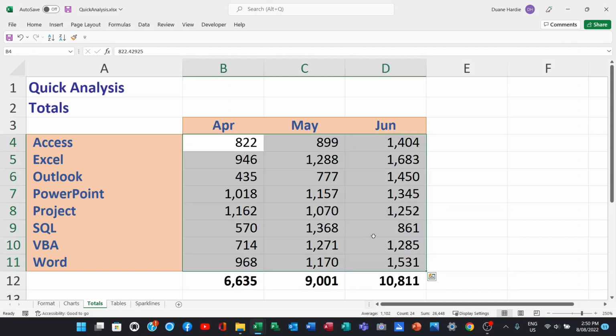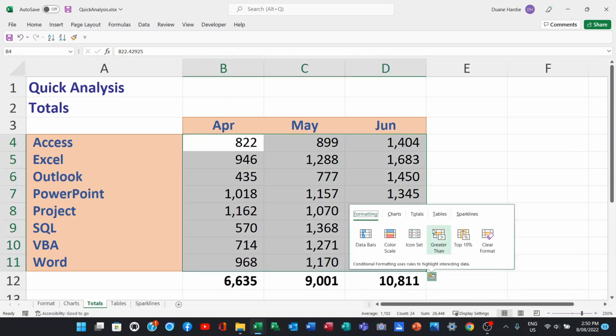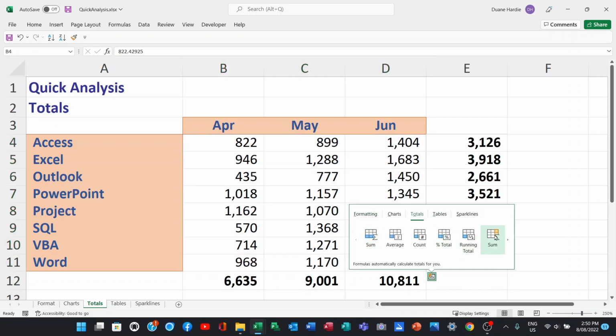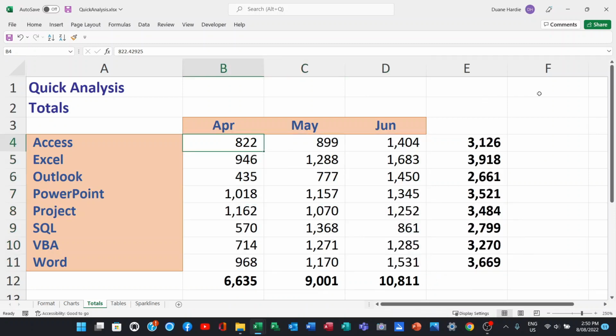I'm choosing sum. I'm going to go back in there and choose totals again. And I see on the right-hand side, that button allows me to get totals on the right-hand side of the data. There's a little arrow beyond that. If I choose it, I can see I can get all those other things as well. I'm choosing sum, and I have totals for the columns and for the rows.